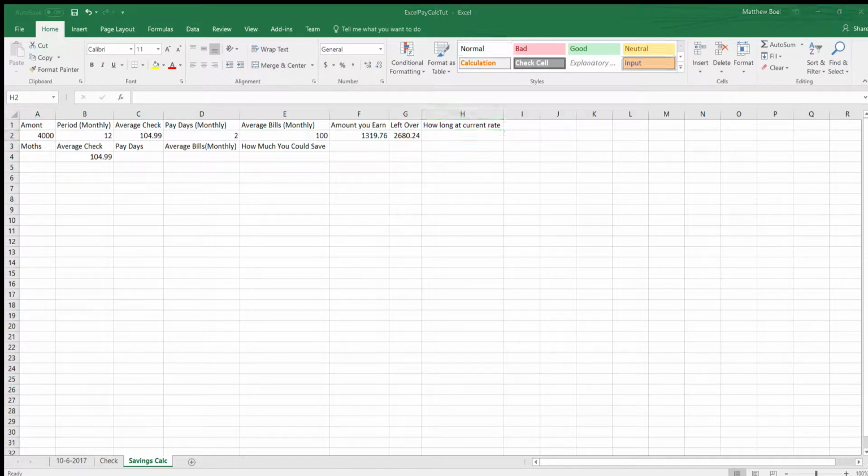And then what we're going to do here is set this equal to A2 divided by, I'm checking my formula. Okay. So it's equal to A2 divided by C2 times D2. If I did that right. That's what I have over here. And then you want it set as a general number.